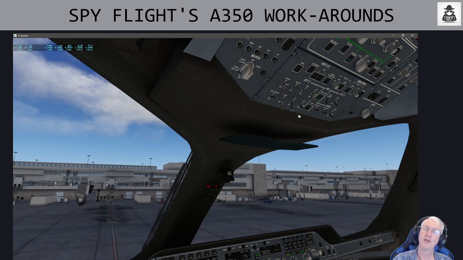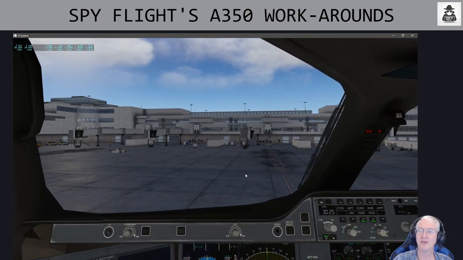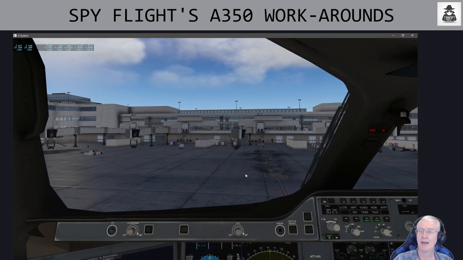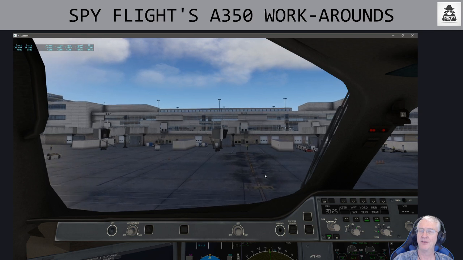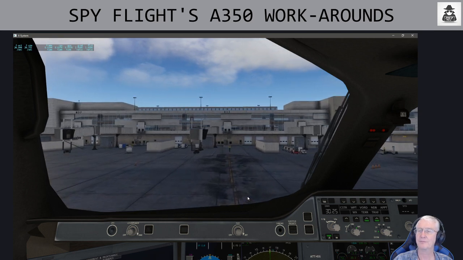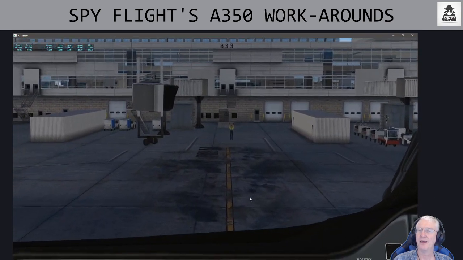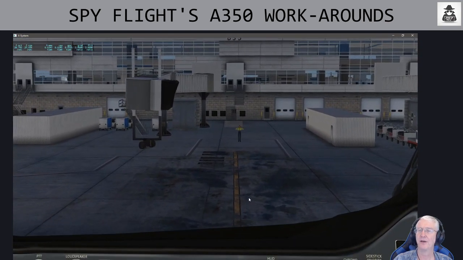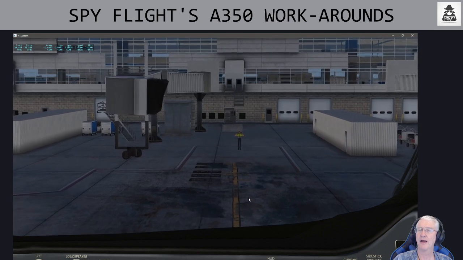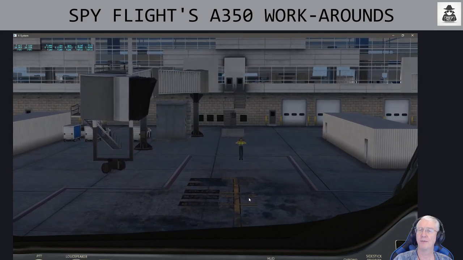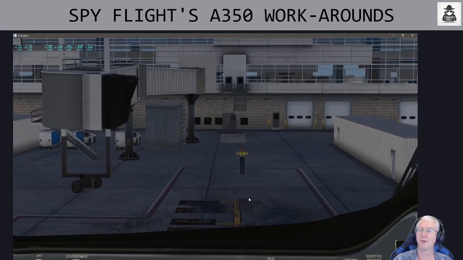Going to turn off the nose lights so we don't blind the person that's there. And then we're going to keep a close eye on this person. Kind of hard to see. There's our gate guidance. Brakes are hot, so they're going to be grabby as we try and come in, so I'm very gently pressing the brakes.